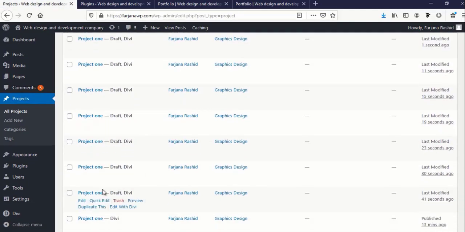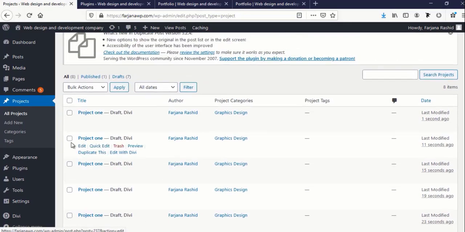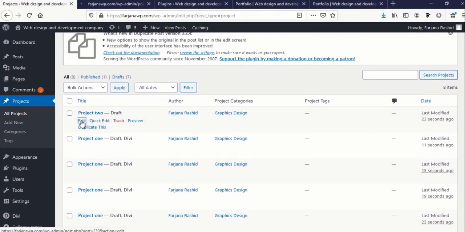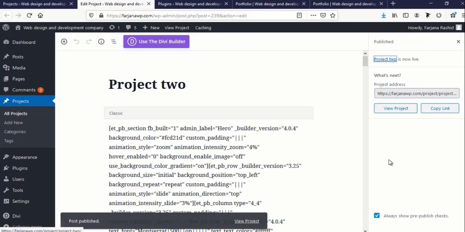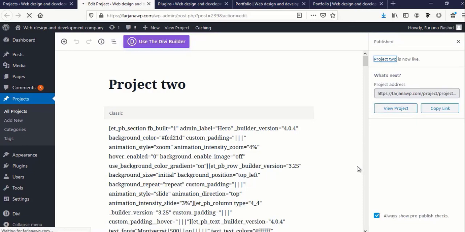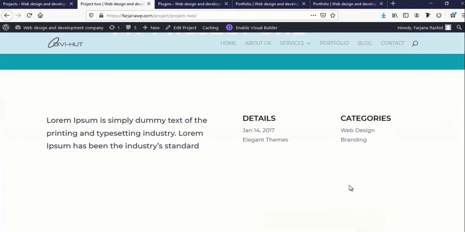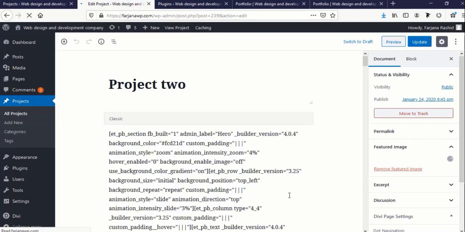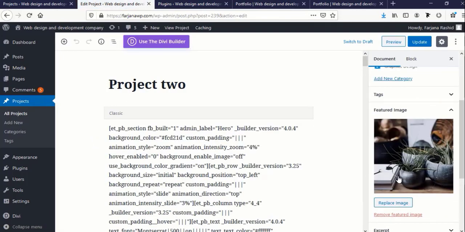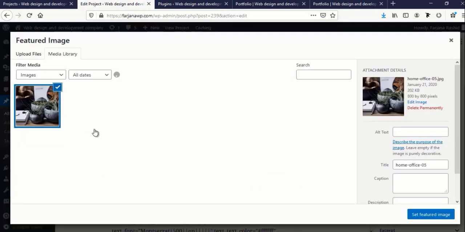So here now I make it more 7 times, and I'm going to edit and publish it. Here is project 2. From here we need to change our text from Visual Builder. I'm just going to edit view, and from here we can also change our featured image. So I'm going to replace it with another one.